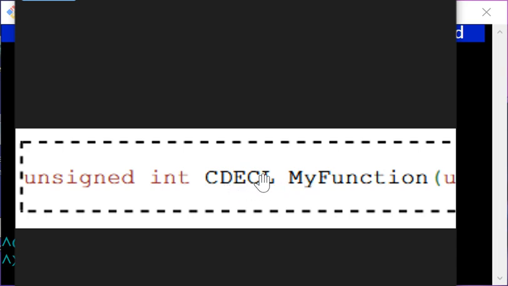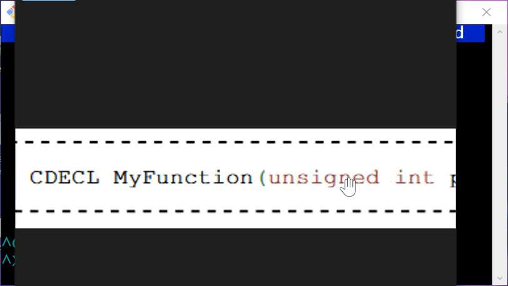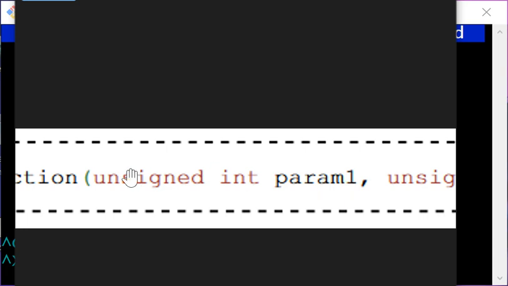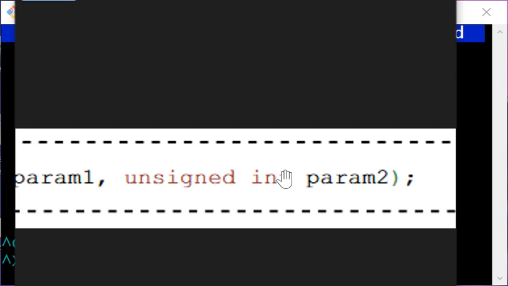Then cdecl, and then we have the name of our function. We are told that all values are unsigned values. So the first parameter is unsigned int param1, so we have 2 parameters, and another parameter, unsigned int param2. So that's the function prototype.